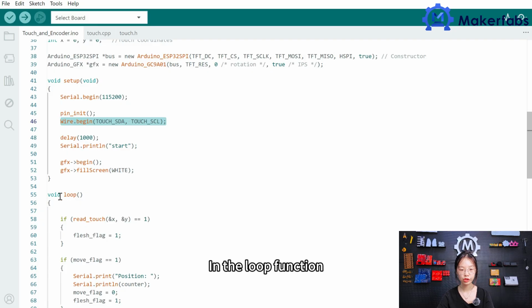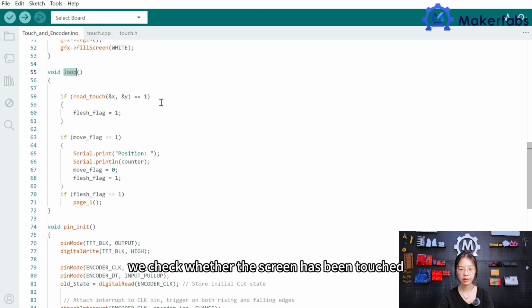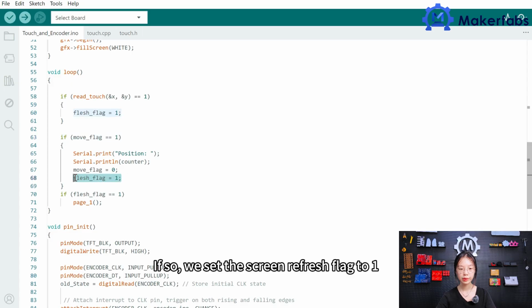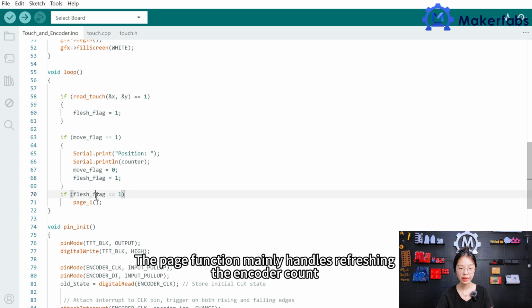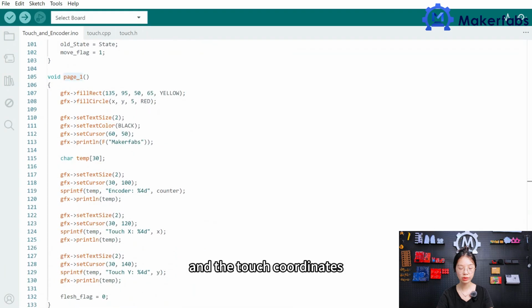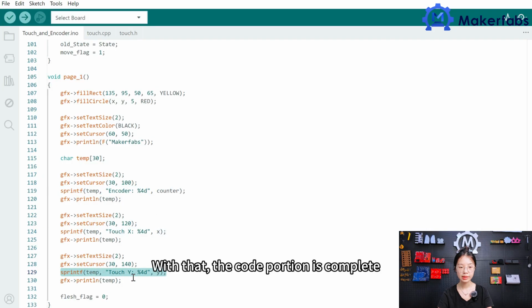In the loop function, we check whether the screen has been touched or the encoder has been rotated. If so, we set the screen refresh flag to 1 in order to update the page. The page function handles refreshing the encoder count and the touch coordinate. With that, the code portion is complete.